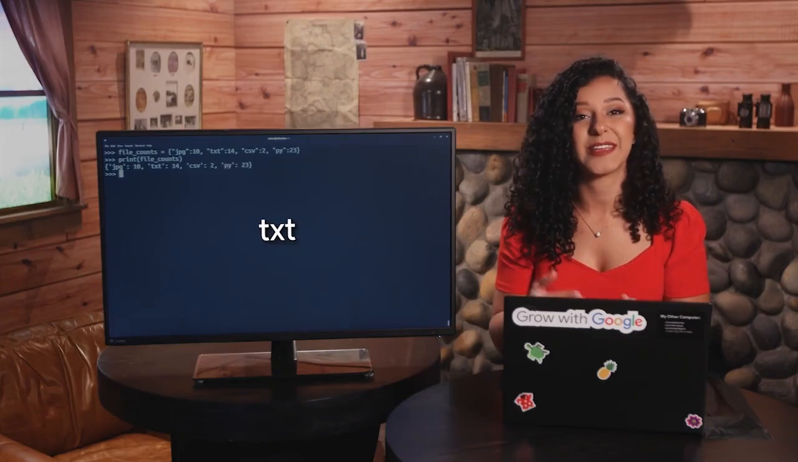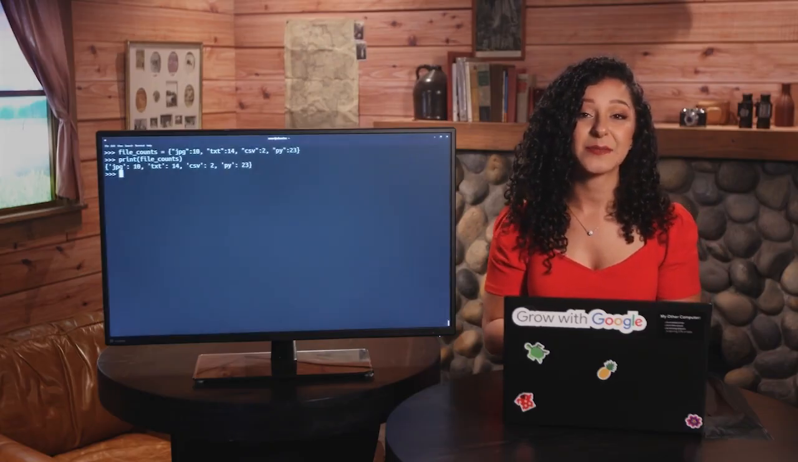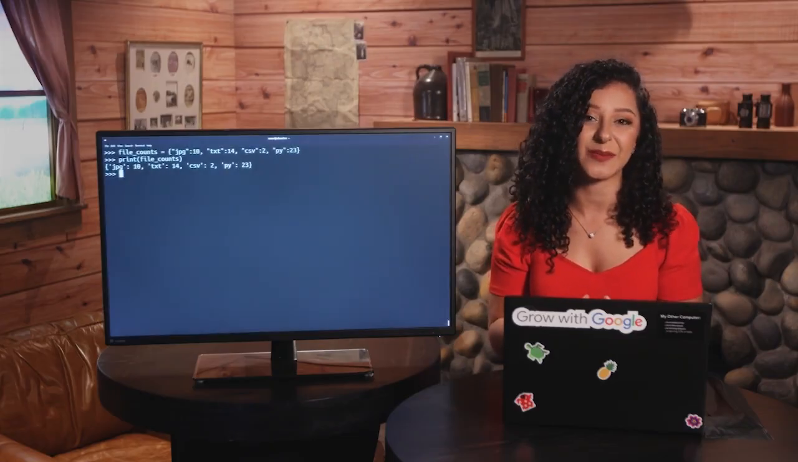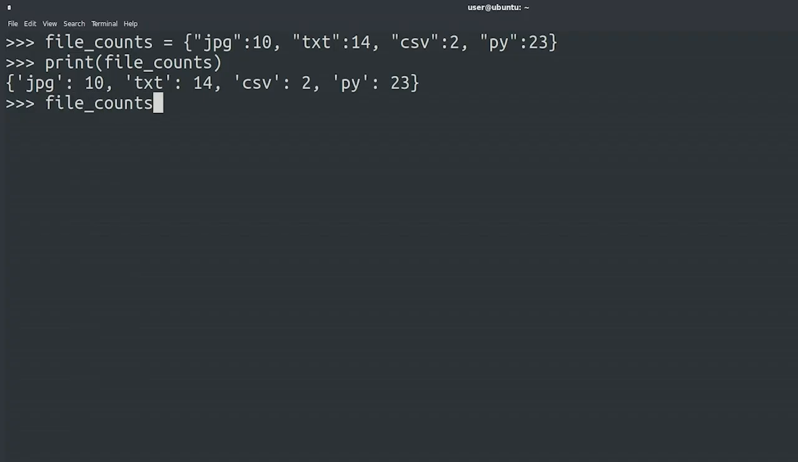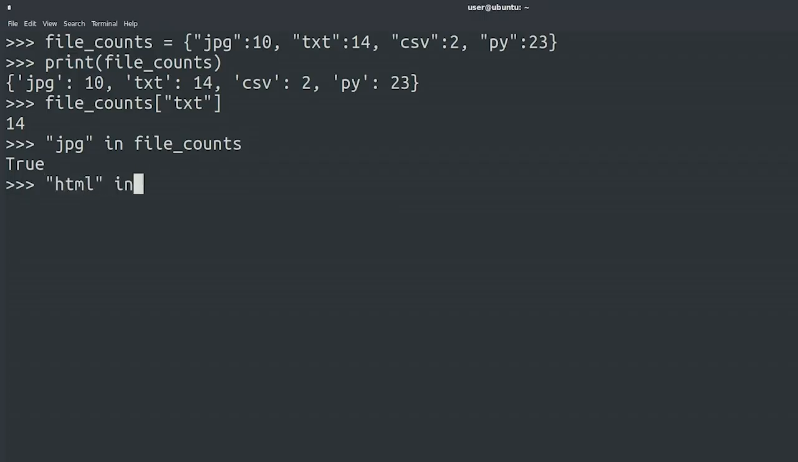Let's say you want to find out how many text files there are in the dictionary. To do this, you would use the key txt to access its associated value. The syntax to do this may look familiar, since we use something similar in our examples of indexing strings, lists, and tuples. file_counts, open bracket, txt. You can also use the in keyword to check if a key is contained in a dictionary. Let's try a couple of keys. JPEG in file_counts, True. HTML in file_counts, False.